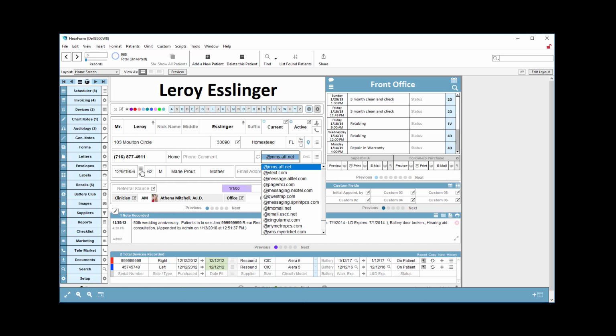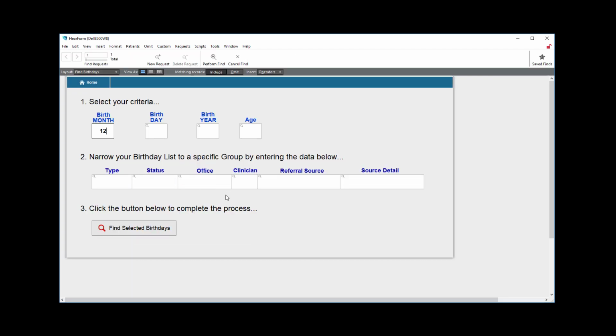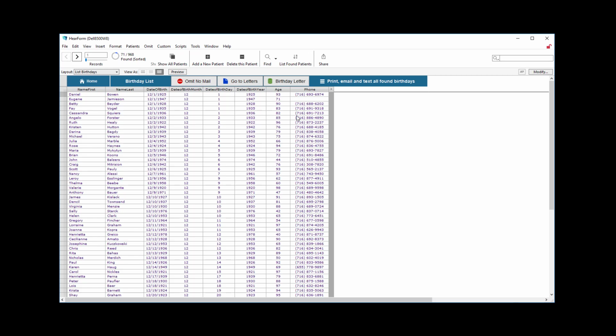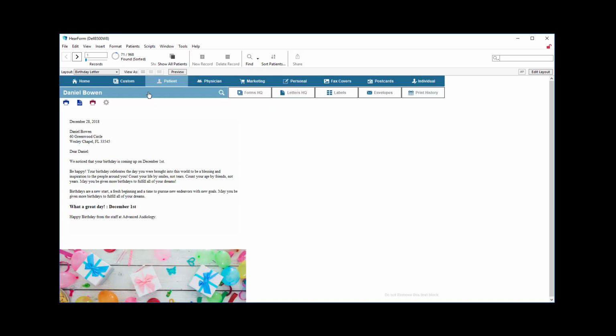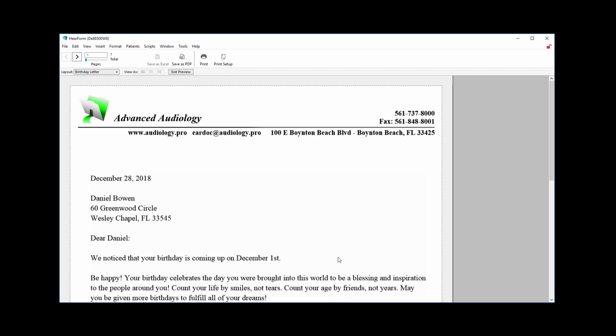Let's do that again. We'll click the birthday here. We'll do 12. We'll find our folks here. And then again, I could go to my birthday area. And now I'll just preview these instead of actually print them. So I'll click preview and zoom in just a little bit so you can see it.